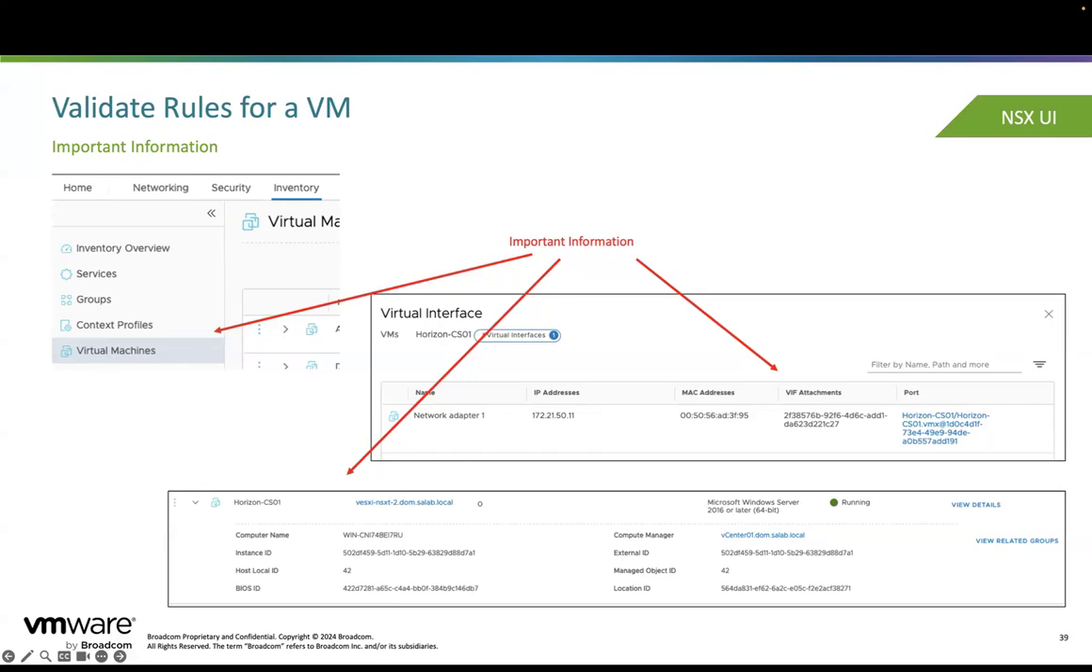You don't have to look at the entire string, but if you just recognize the 2F38576B, just that little bit of the beginning string for the VIF attachments, you'll see in a couple of slides that it's going to come into play. If you click to dig deeper into the VM, you can see it's Windows Server 2016. What is the vCenter server? What host is it running on? So there's additional information there.